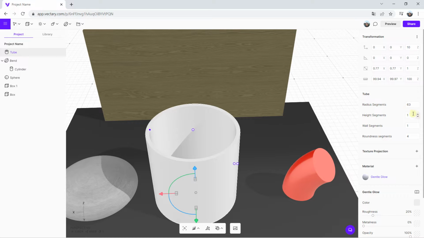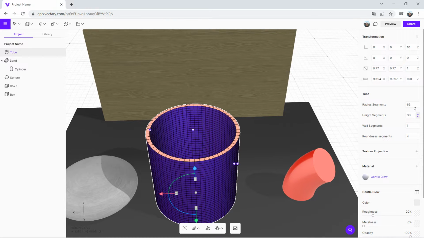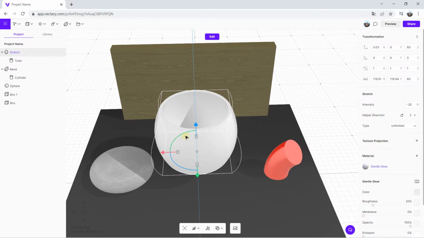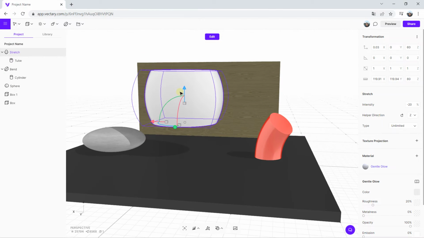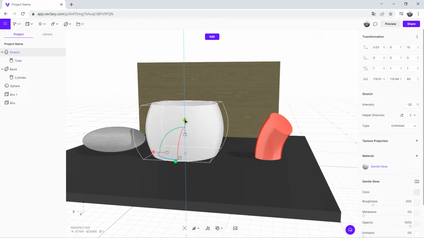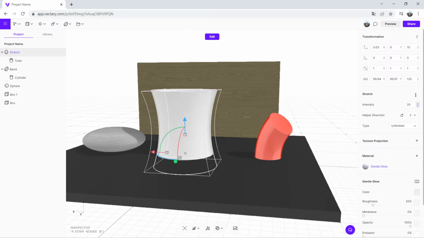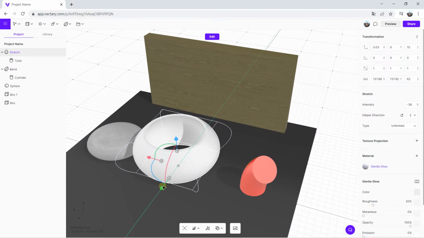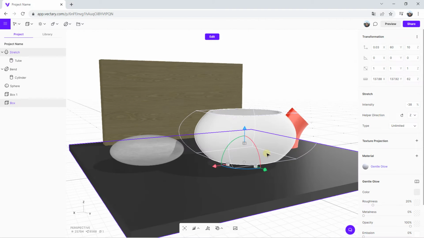And if I apply subdivision on the 8, I have many different options. This time I'm going to use, for example, stretch. And if I use stretch, directly I can create a vase. It is just amazing, one more time. And I can work with the intensity on this direction or on this direction, like that. And let's position the vase on this area.